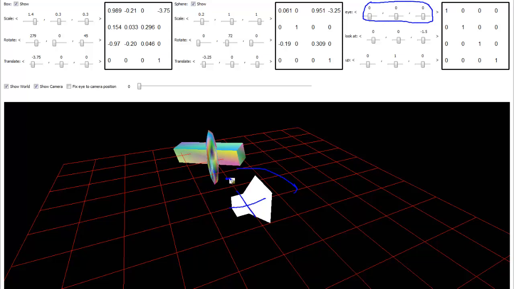I want the camera to look at negative 1.5 in the X. Right now, the camera is looking at negative 1.5 on the Z, so right about here. So all I have to do to bring these shapes around is say, instead of looking at negative 1.5 on the Z, look at negative 1.5 on the X.